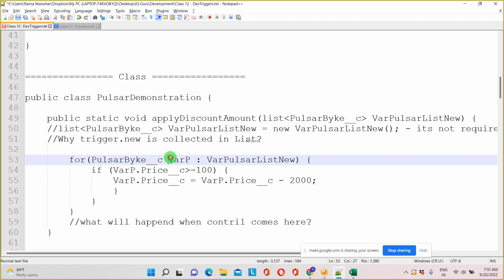Why did we give p? Simple: the letter p indicates the object's first letter, Pulsar bike. You could give some other letter also, like a, b, c, but that would be unnecessarily confusing. So better to take the object's first letter. So this line you understood: for each loop, Pulsar bike, the variable name, and the list of records here.